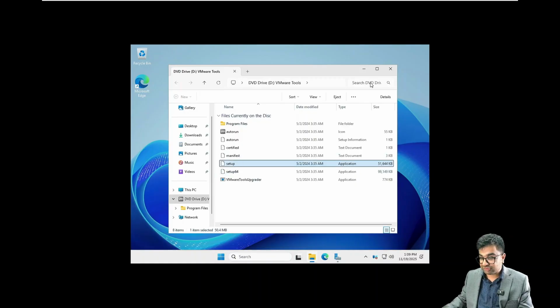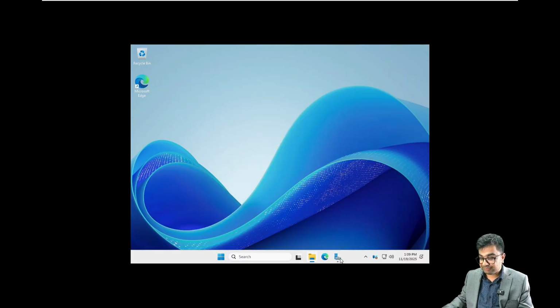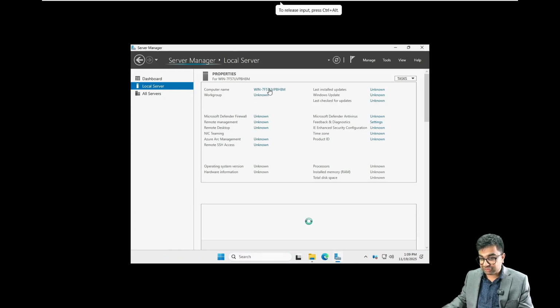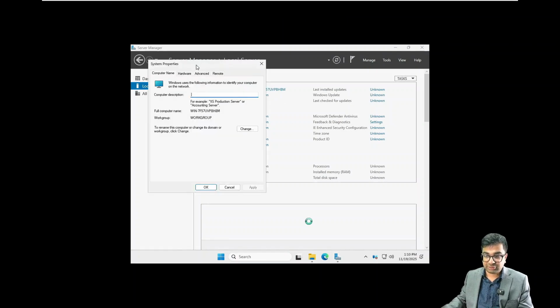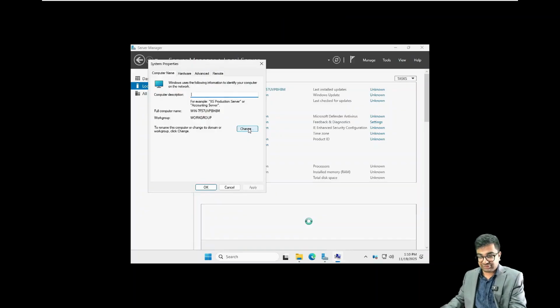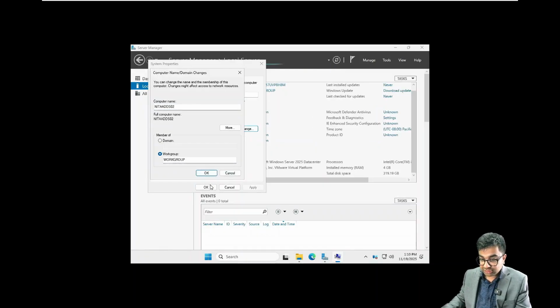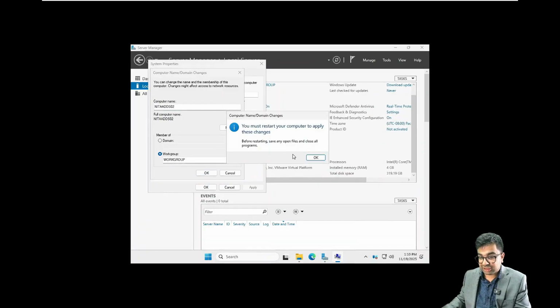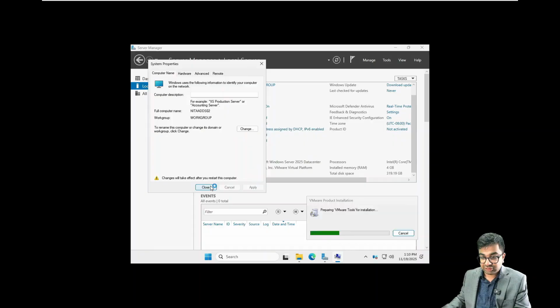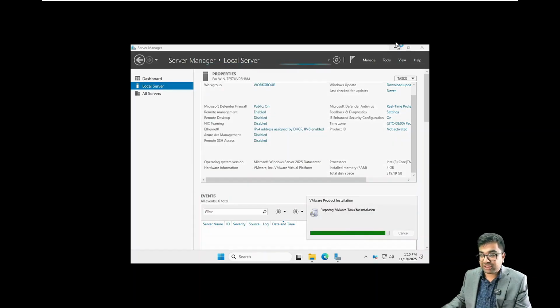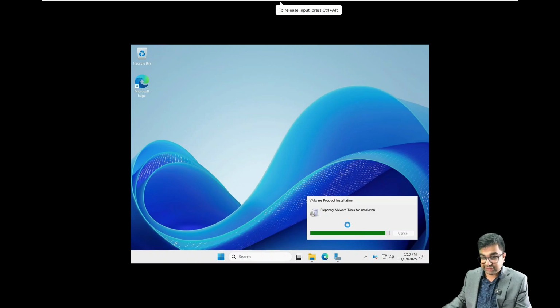Okay, setup. I'm just running the setup. Now again, going back to the server manager, I'll click on the computer name here. Now this is all happening mostly because the Windows services are very slow to load up in the background. I'm going to rename this NITA ADDS02. Right. Okay. Now, while this is happening, I'm going to also close, restart later. My VMware tools will also start running in a minute, as you can see here.